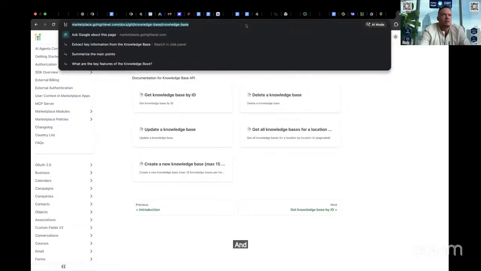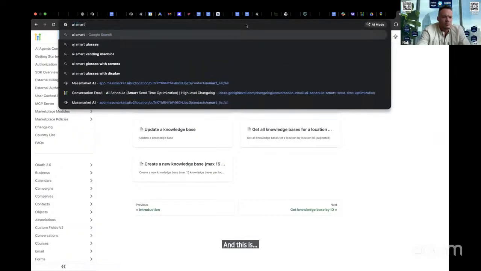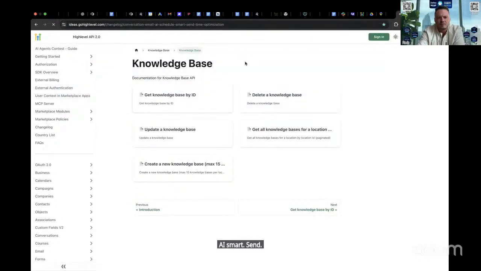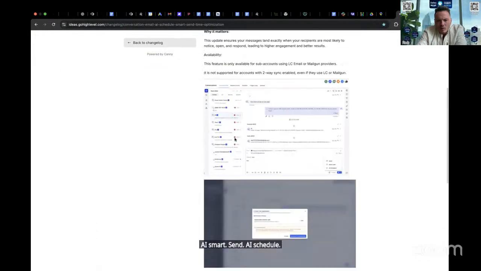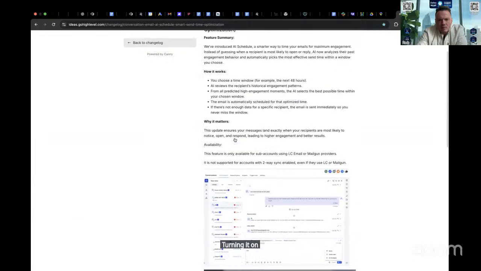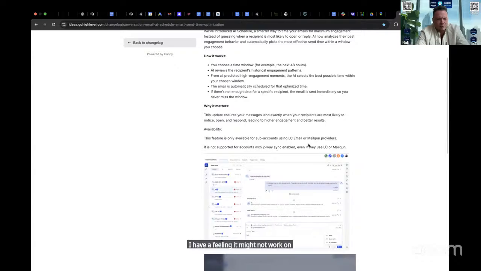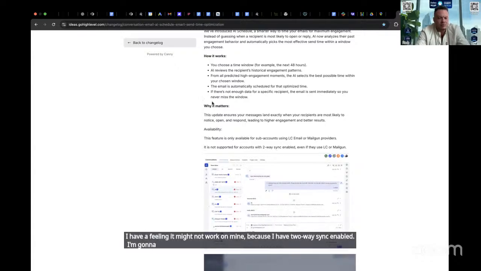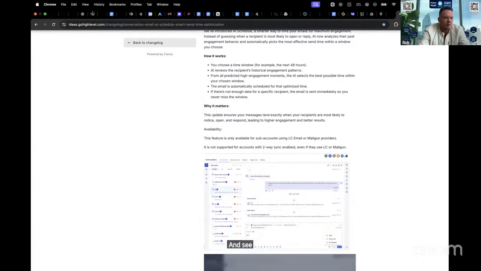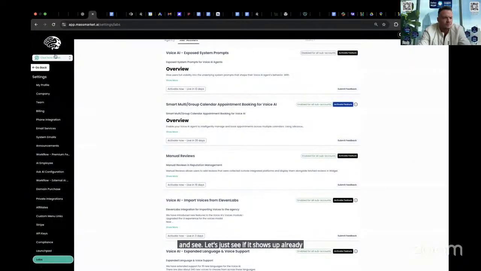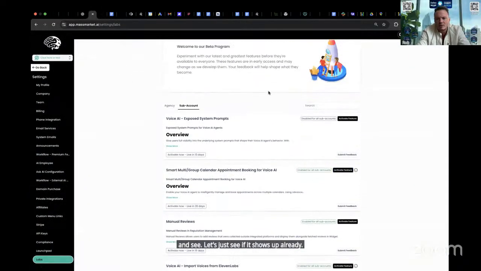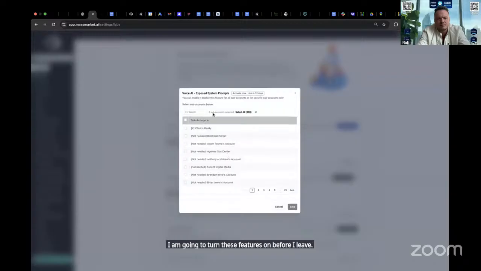And this is AI Smart Send, AI Schedule. Turning it on. All right, it looks like it's already on. I have a feeling it might not work on mine because I have two-way sync enabled. I'm going to try to disable it and see. Let's just see if it shows up already. I'm going to turn these features on before I leave.